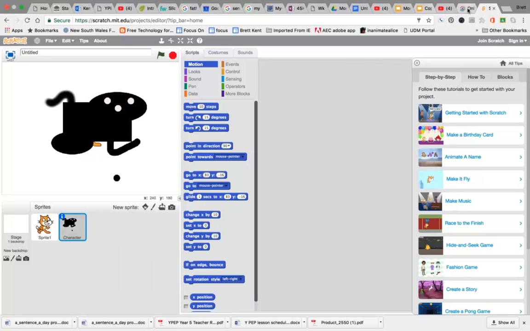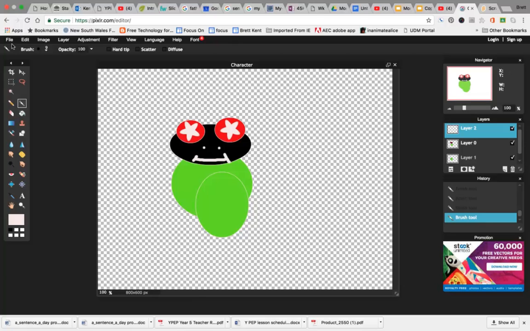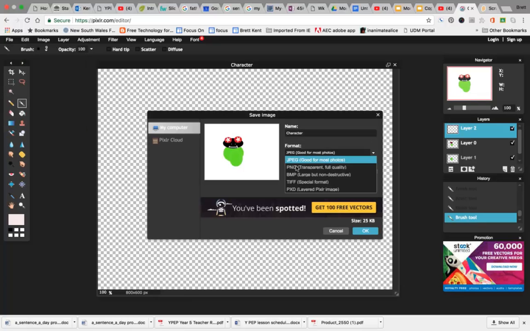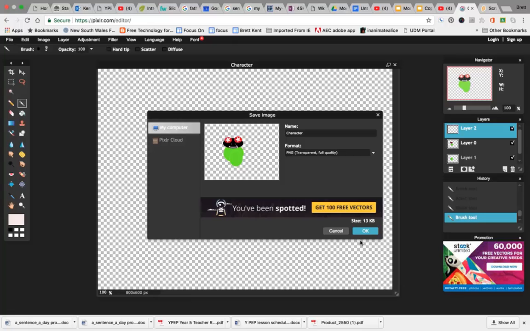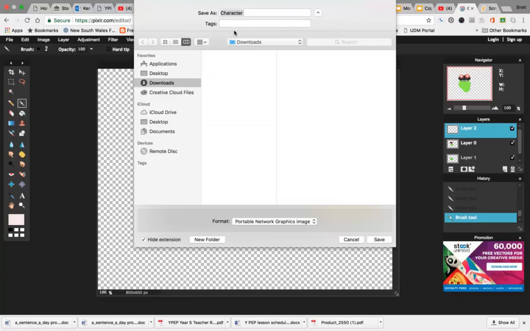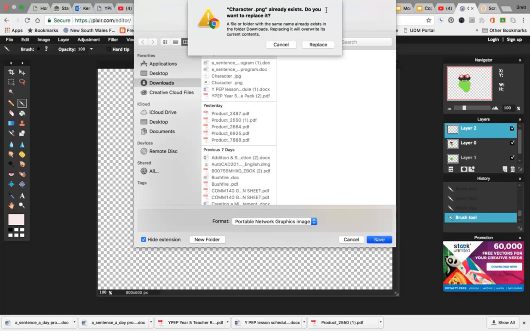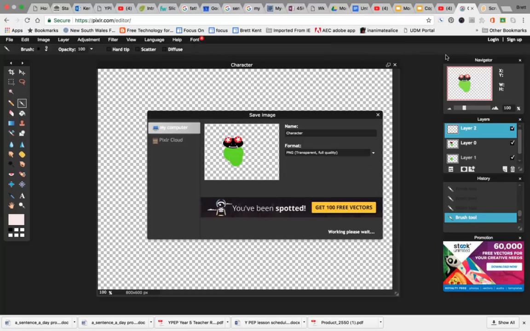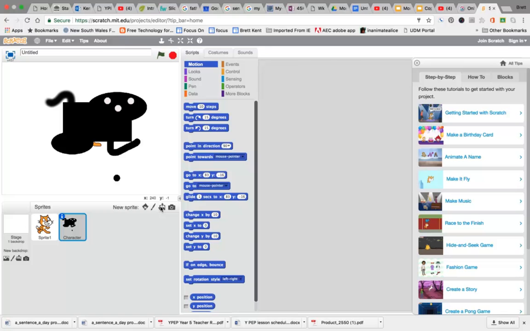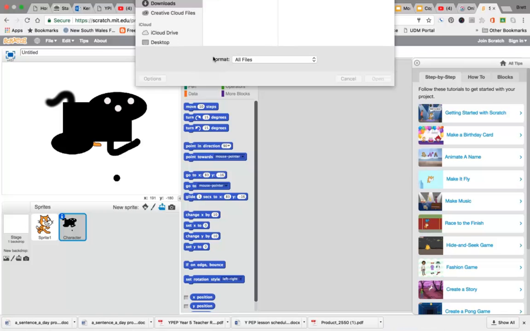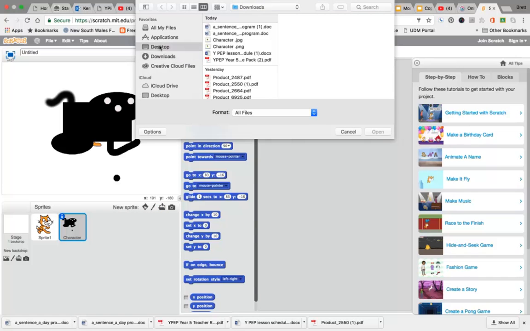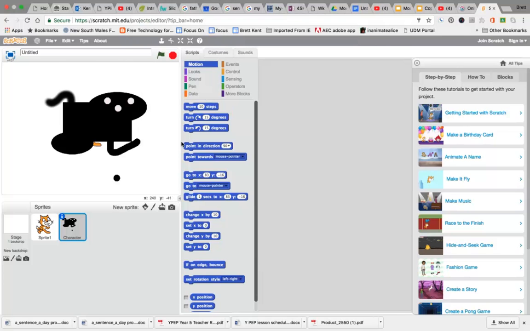Come back over here into Pixlr. If I now go File, Save, I don't want that JPEG, I want that PNG, transparent background, OK. Saved into the same location. Replace. Now if I come into Scratch and I upload a new sprite from my downloads folder, character PNG, open it up. See the difference? We've ended up with something that doesn't have that background around it, and it's far more useful for our game design.